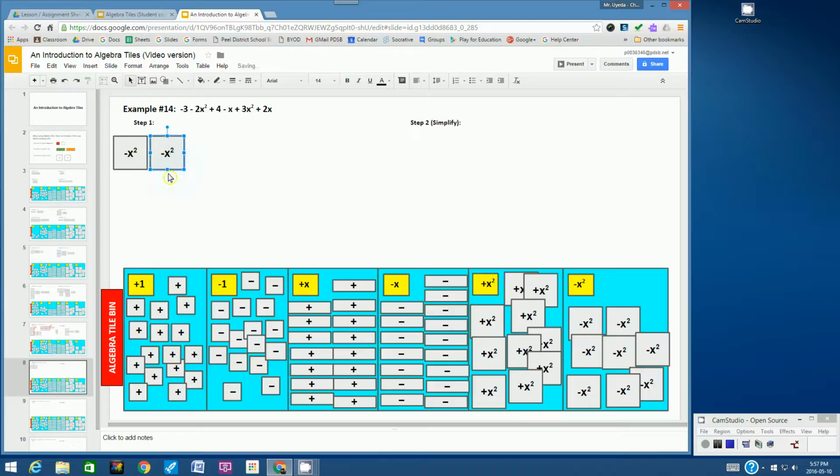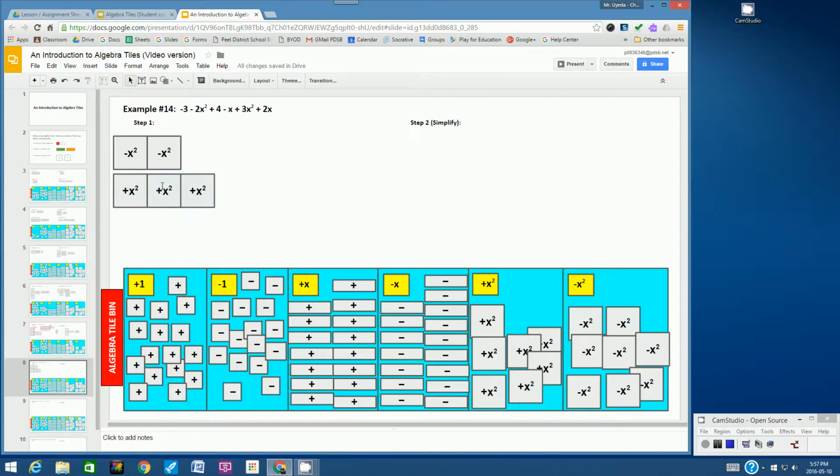Now you can have these tiles right next to each other or with a little space. I've always done it with a little space, but it actually works if you have them together. I'll show you. So let's bring over the 3 positive x squareds. Okay, so you see I've stacked the positive 3x squareds underneath the negative 2x squareds because I recognize right away that I'm going to create some 0 models.